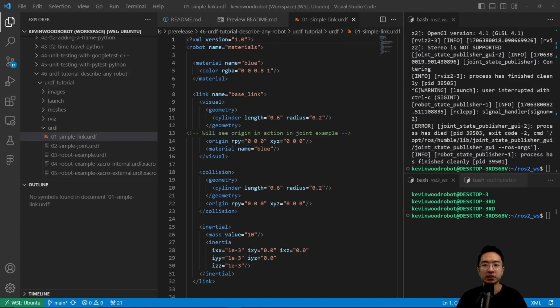So let's go ahead and take a look at a simple link example. In this simple link example here, we have defined the material for blue, and then we have a link name called base link, and inside of here we define our visual. Inside of our visual, we have a geometry, which is a cylinder, and we have our origin. Our origin, we're not moving, and then we define our material here as blue. And our collision, we're also defining some geometry that's very similar to the actual visual part. And also the origin, we just keep it the same. And then here, for the inertial, we just set some mass values and some inertia matrix.